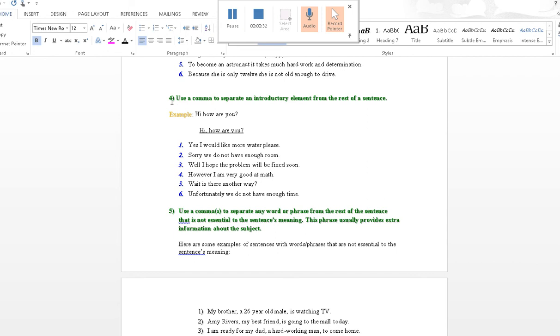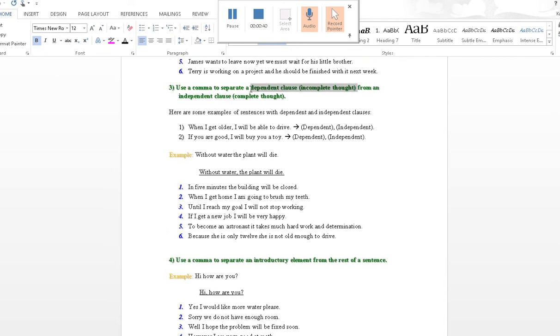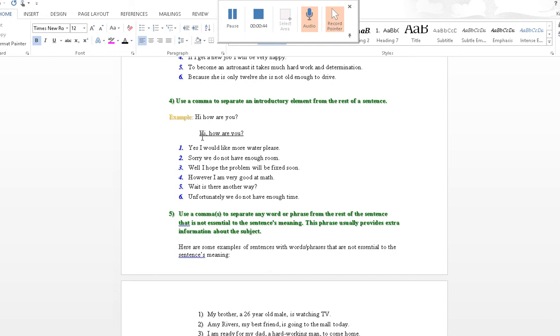So number 4 is using a comma to separate an introductory element from the rest of the sentence. This is sort of similar to the dependent clause, since dependent clauses often come in the beginning, but it could also be something like yes, sorry, well, however, wait, unfortunately. So the example: hi, how are you? Those are 2 different thoughts. So hi is the introduction, comma, how are you is the rest of the sentence.